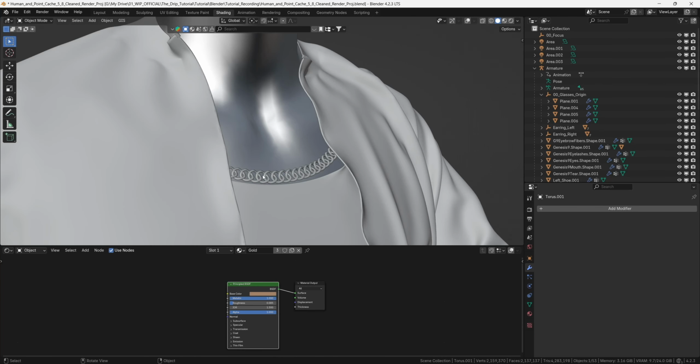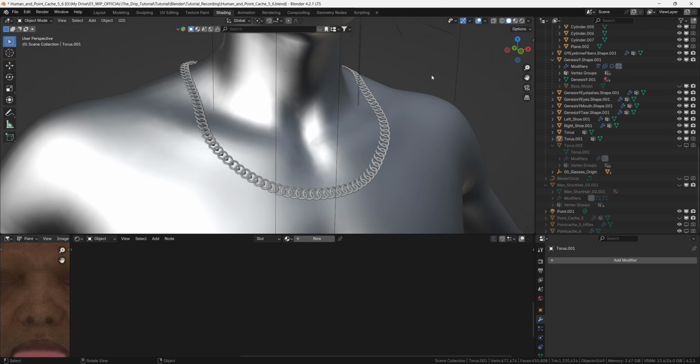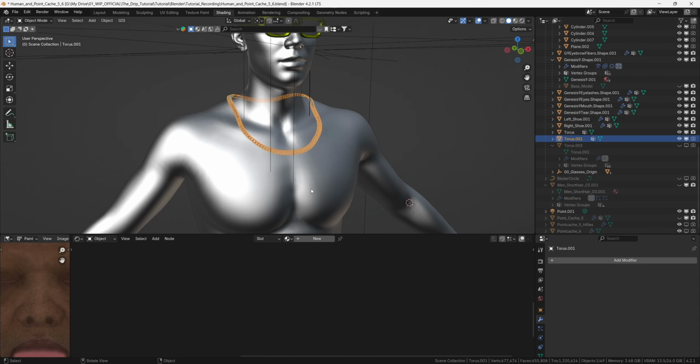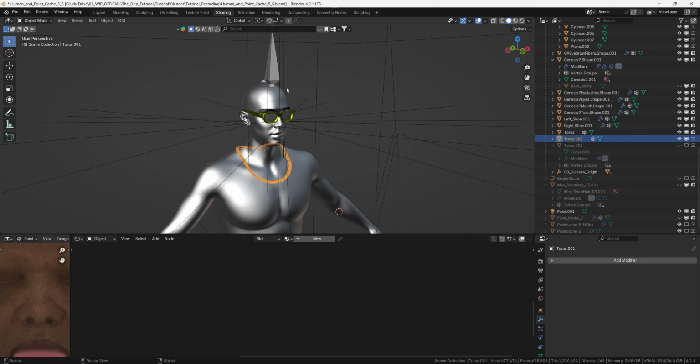Before you can parent the chain link to the armature, you have to make sure that you have applied all the modifiers. So the chain link should be a plain mesh. Now we're going to parent our chain link to the armature. And this is not going to work properly, so we will have to do a little bit of a workaround. But let's start to parent it.